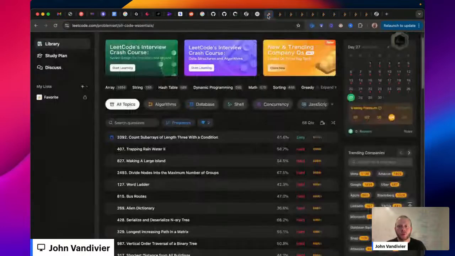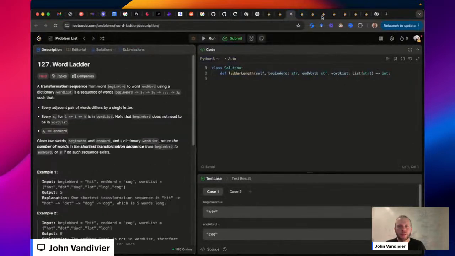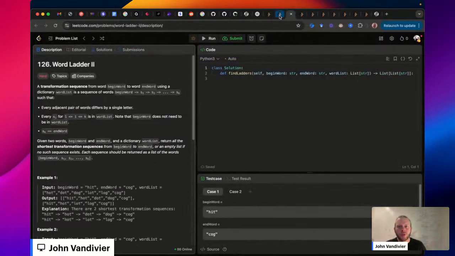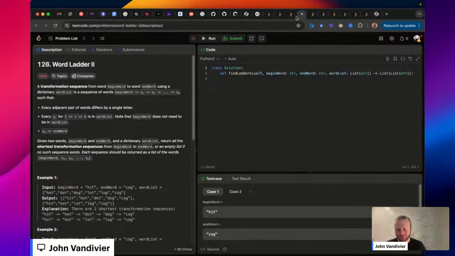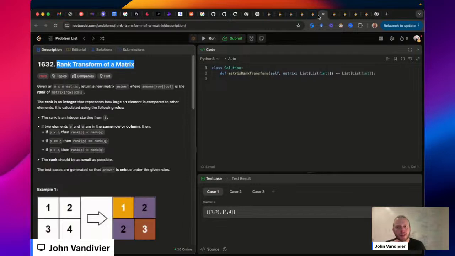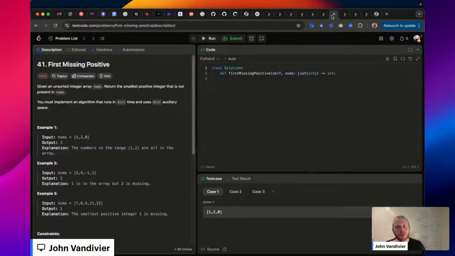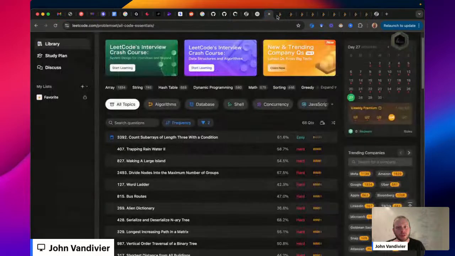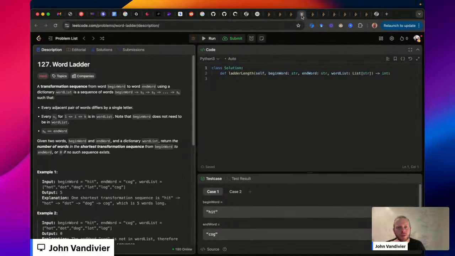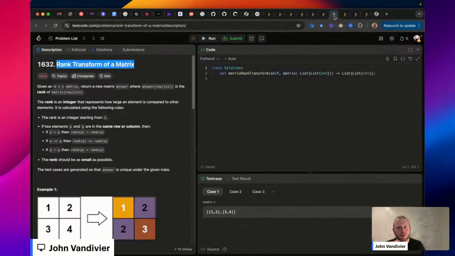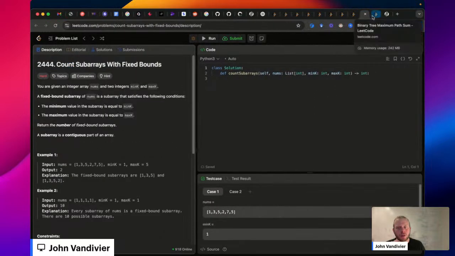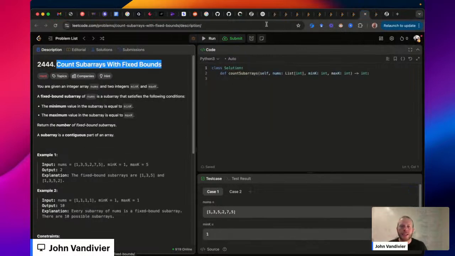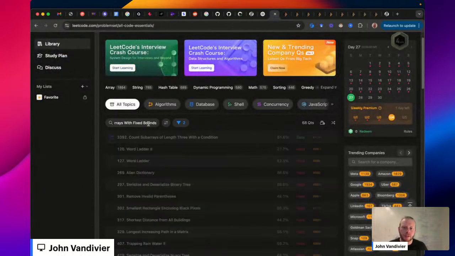Word ladder 2, I think I picked that up, didn't I? Word ladder and word ladder 2. Okay. We'll hang on to these. First missing positive, we'll hang on. Do I have this open twice? This one I think is going to be less frequent because this was just a recent daily.